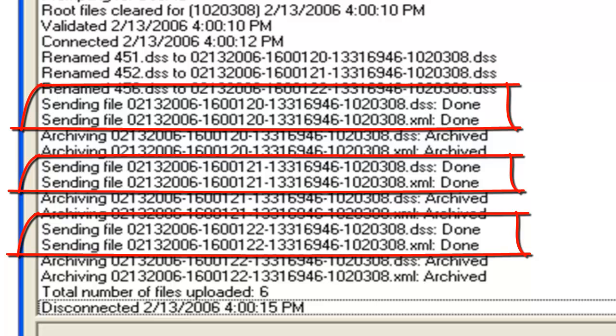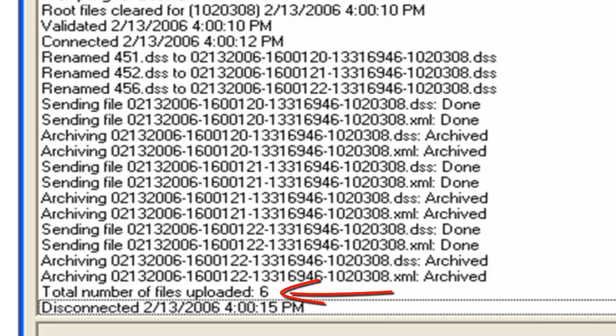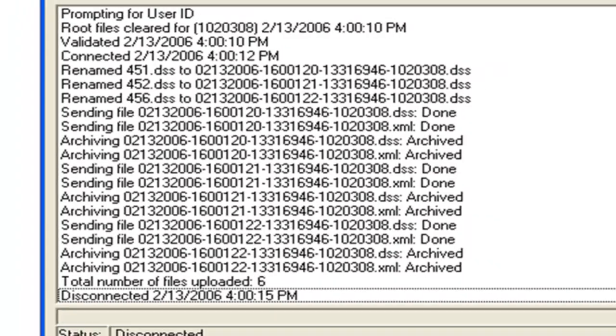In my example, there are 3 files. So there are a total of 6 that are uploaded, 3 audio files, 3 XML files. Looking at the second to last line, you can see their total number of files uploaded is 6. So in your situation, that number will always be exactly twice the number of audio files that you upload.